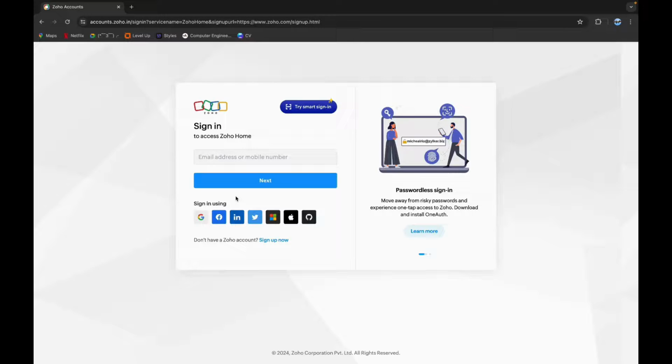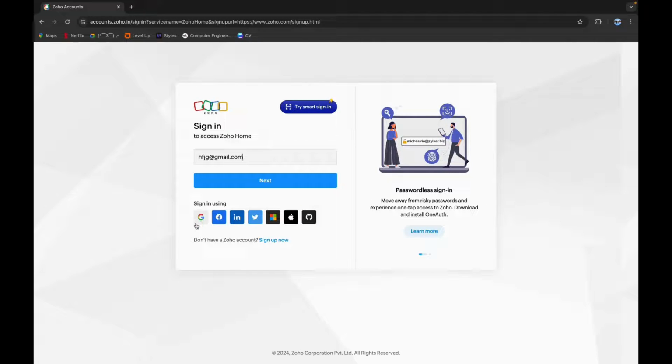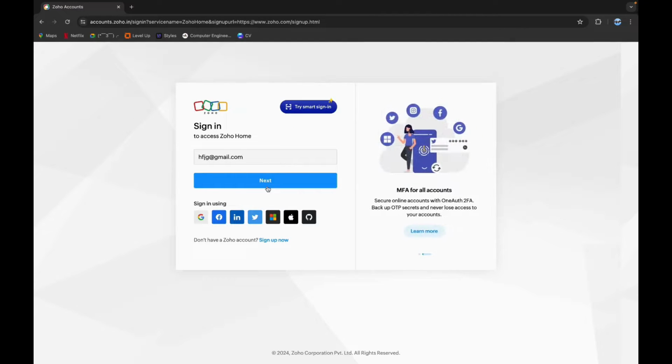Now you have to type in your email address or your mobile number to log in, so type in your email. You can also directly log in with your Google account or other social media account here. Now click on next, and these are the simple steps that you can follow to log in Zoho Finance.